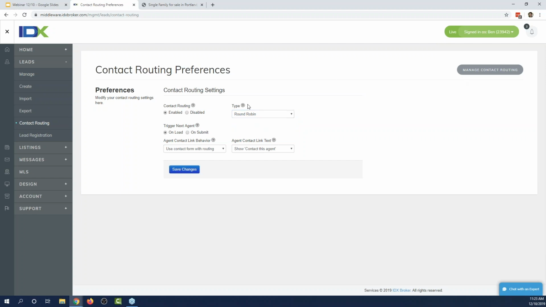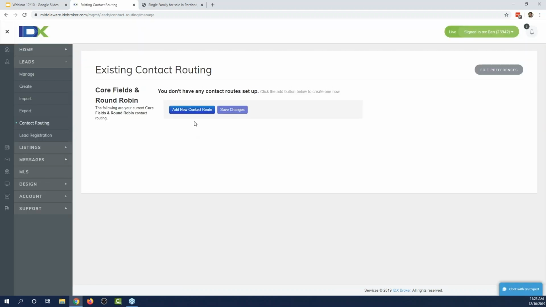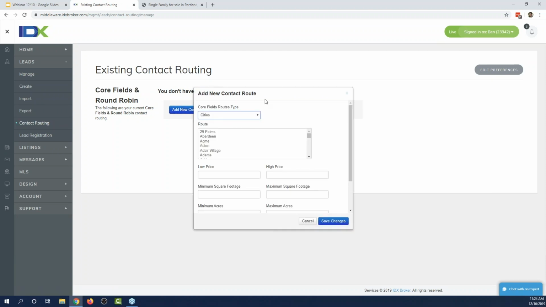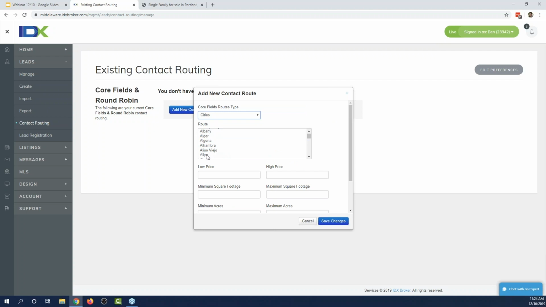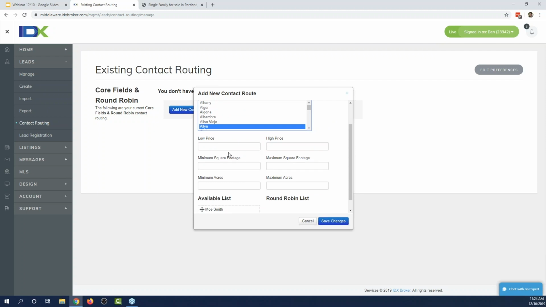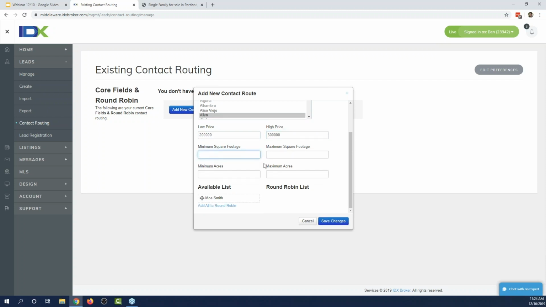The way that you can set it up is pretty easy. If you're already on contact routing, you just go up to the upper right and click Manage Contact Routing. If you want to add a new route, you click this button. Right now we've got it set to core fields and round robin, so you can designate cities, counties, zip codes, any of those different features. Let's say I want a specific agent who is only working in Allen, that specific city. Then you can designate further, like price ranges, let's say 200,000 to 300,000, and you can get as specific or as broad as you need it to be.